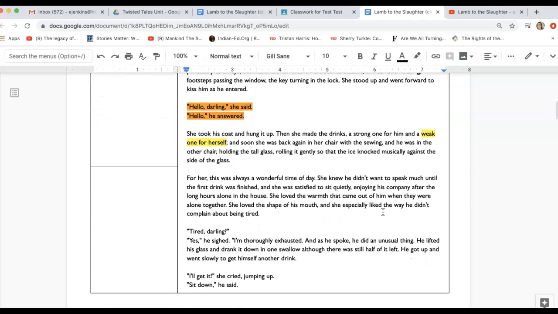All right. For her, this was always a wonderful time of day. She knew he didn't want to speak much until the first drink was finished, and she was satisfied to sit quietly, enjoying his company after the long hours alone in the house. She loved the warmth that came out of him when they were alone together. She loved the shape of his mouth, and she especially liked the way he didn't complain about being tired.